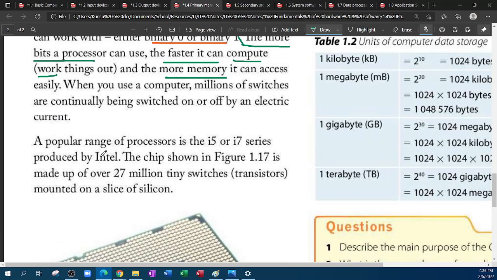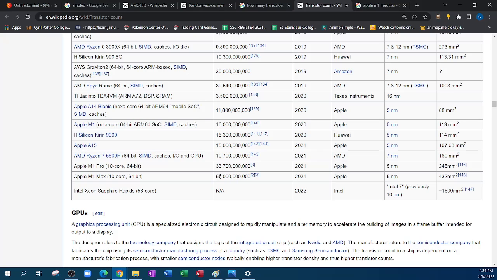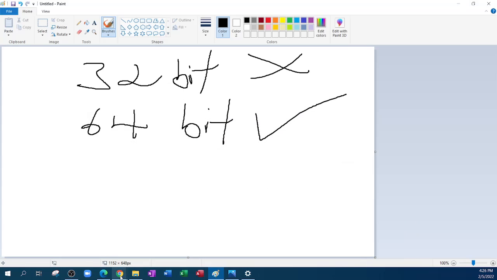So what else? We talked about, I showed you guys an example. When this book was published, they were talking about the i5 and the i7 for Intel, and those CPUs had 27 million transistors. But as I showed you guys, we have up to 57 billion transistors inside of CPUs today.